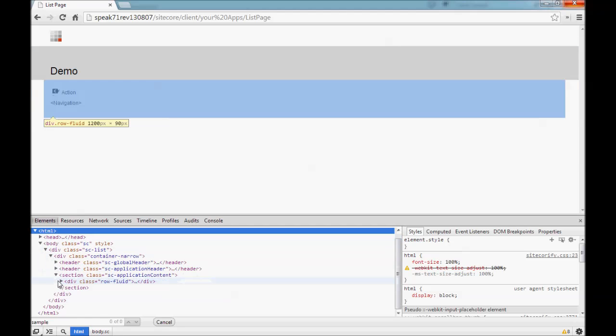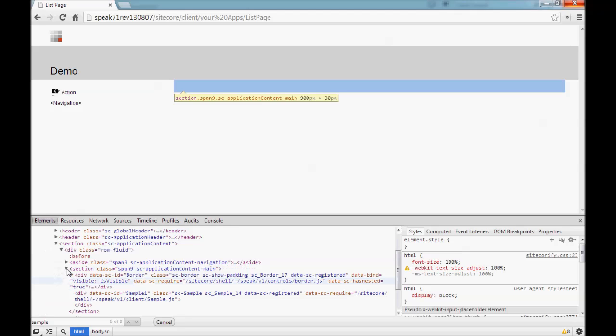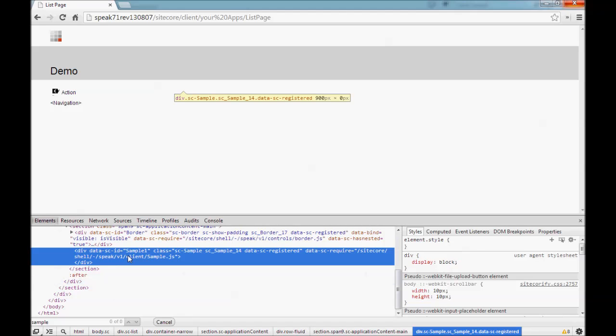Didn't actually get anything now, did we? It's in here, border sample. Oh yeah, there we go.